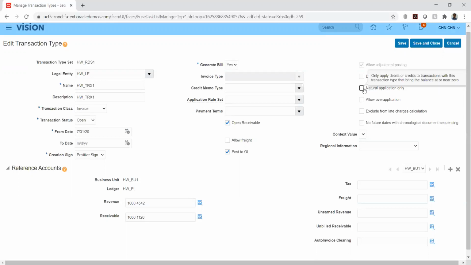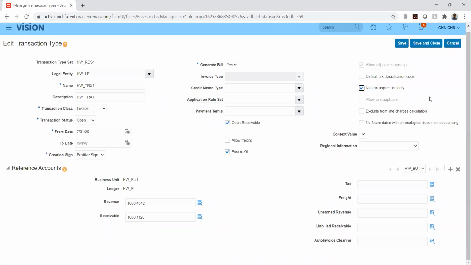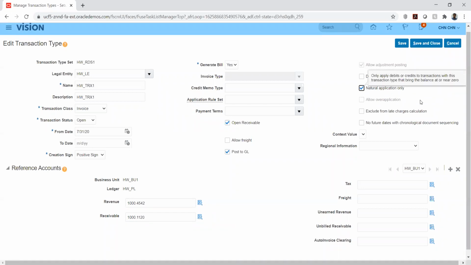If we disable this option, you can see that it allows over application. Over application is something where, let's say the invoice amount is 100 and we receive maybe 150, that we can do. But generally we will not have it because we will go off track. If we want to take reporting out of the receipts and the invoices, we will have some reconciliation issues. So it is always suggested to have natural application only. So the moment you select this option, it will be disabled.